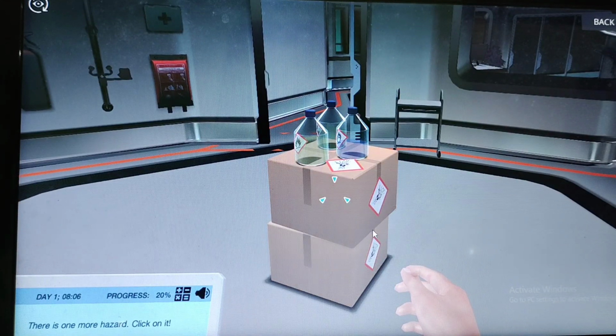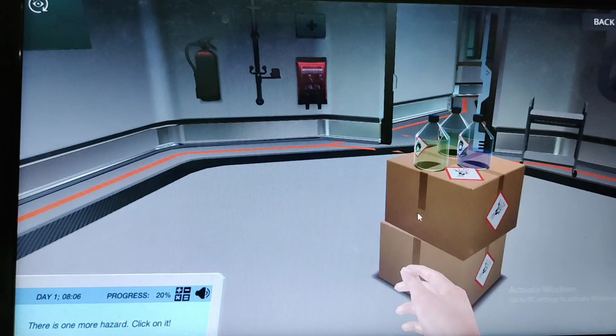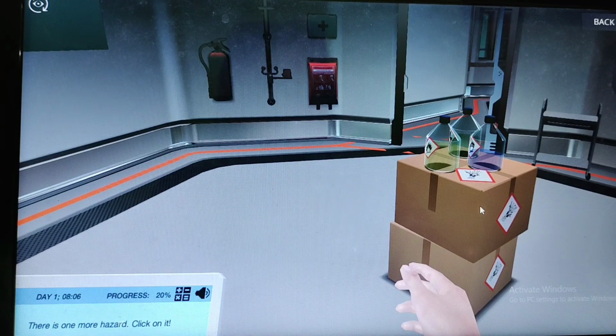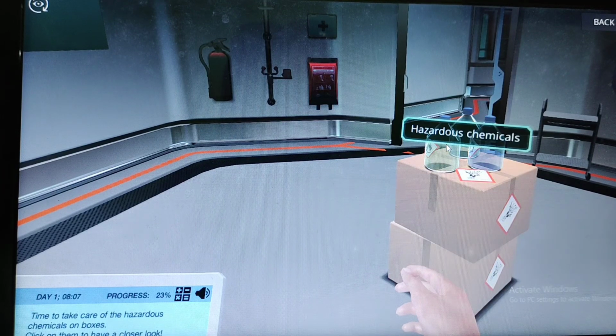There is one more hazard for sure. Chemicals need to be stored in designated cupboards and not just placed on the floor. This is especially important for reactive chemicals. Flammable liquids need to be stored in fireproof cabinets. Time to take care of the hazardous chemicals on boxes. Click on them to have a closer look.